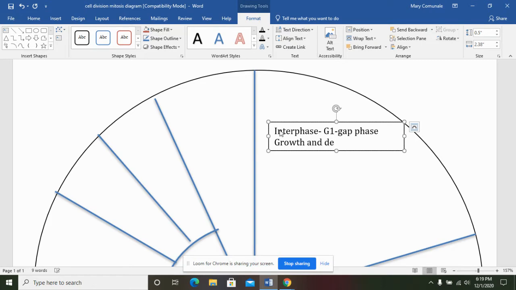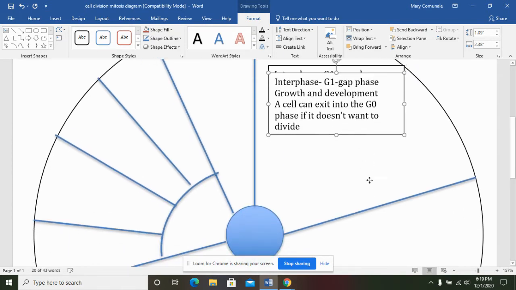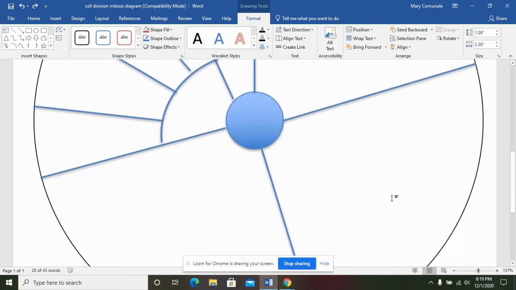For growth and development, and a cell can exit into the G0 phase from this point if it doesn't want to be replicated. Okay, and I'm just going to copy that box.